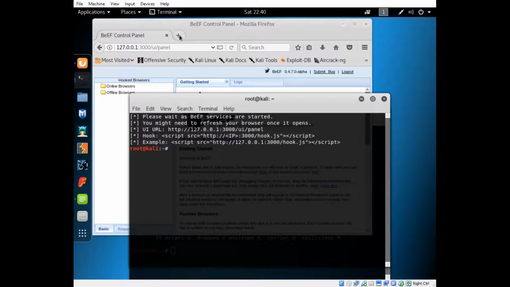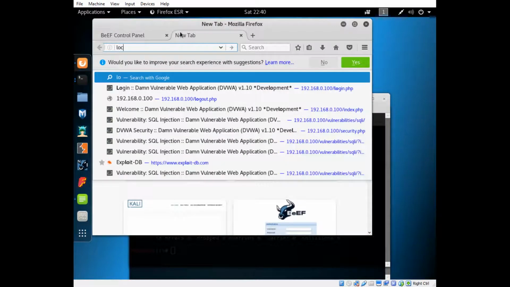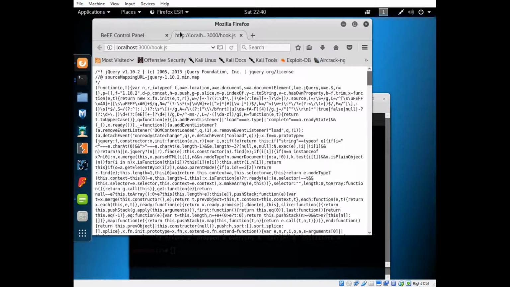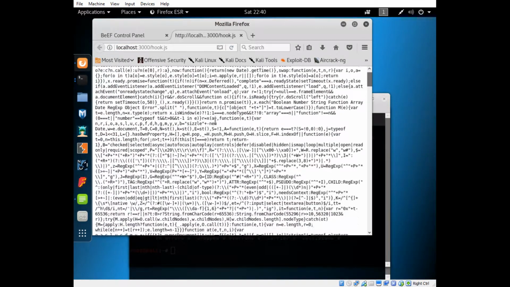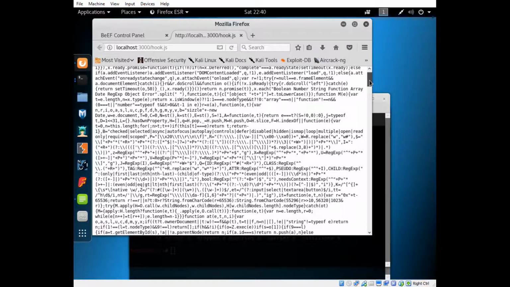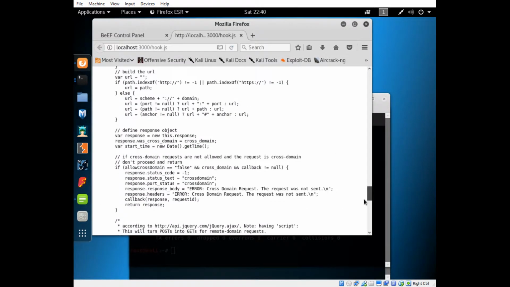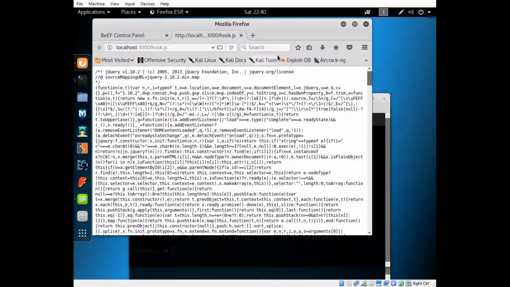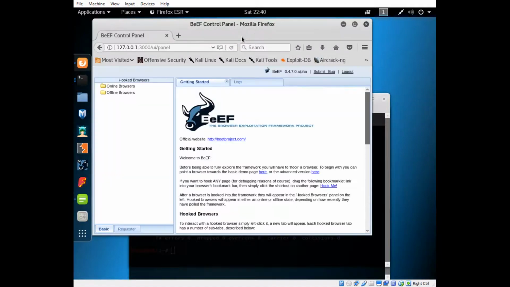So that means if we do localhost:3000/hook.js, we should see the script. Yep, this is all of the script that goes into the Browser Exploitation Framework, BeEF. So this is what will be running on our victims' computers in their browser.